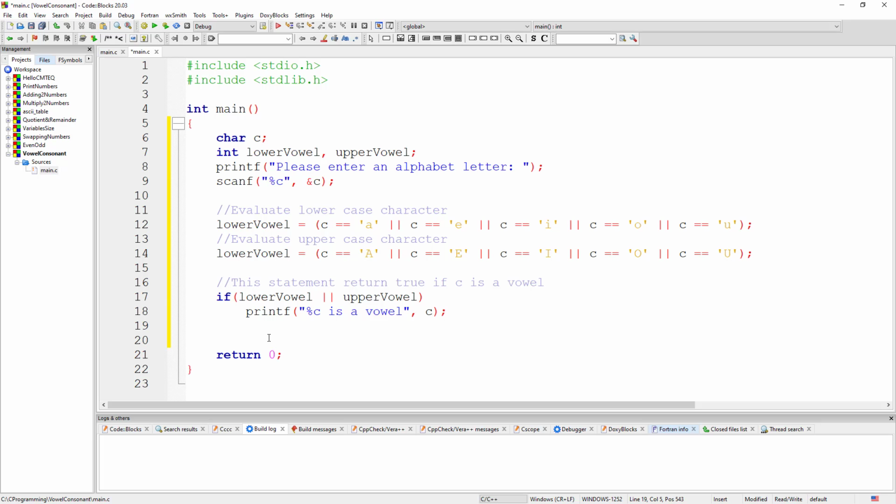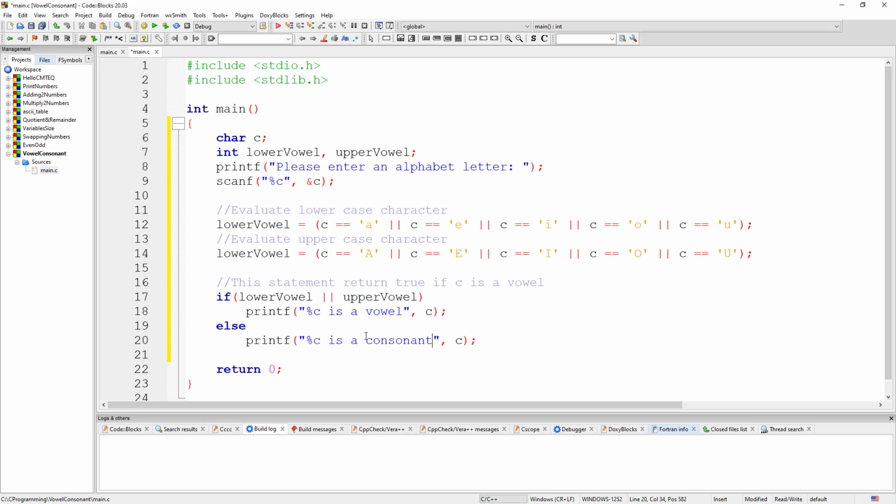Okay, else we go ahead and copy. To save time, we just say consonant. So let's go ahead and run this program and see what possible glitches we can get from this program as we try to make our AI clever. Now let's go ahead and run this program.